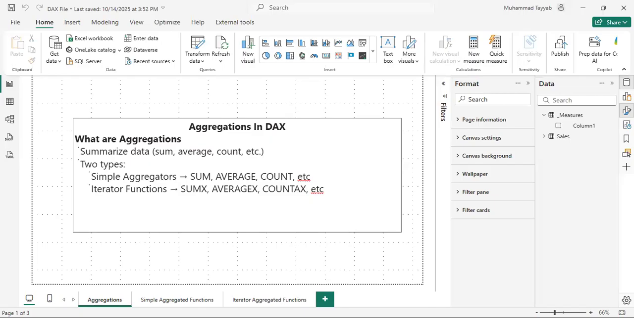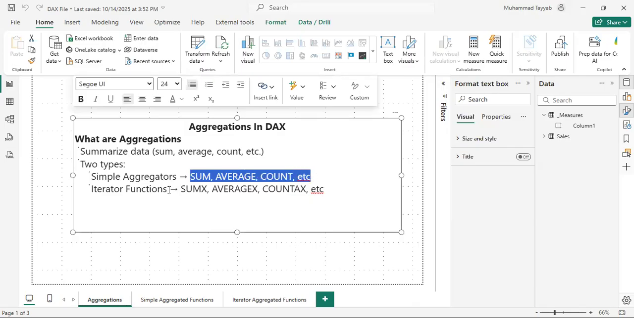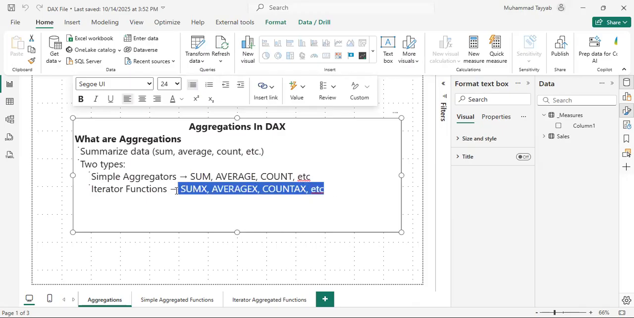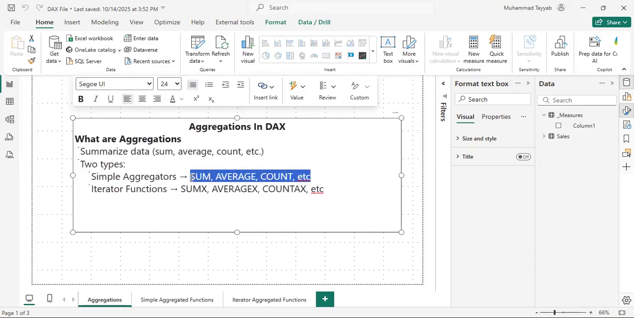All right, let's talk about aggregations in DAX. Aggregations are basically how we summarize data, like adding up sales, finding averages, or counting rows. So in DAX, there are two main types: simple aggregators, like SUM, AVERAGE, COUNT, etc., and then we also have iterator functions, like SUMX, AVERAGEX, COUNTAX. We will explore these ones in the next video. But in this one, we will focus on the simple aggregations, the foundation of everything that comes later.